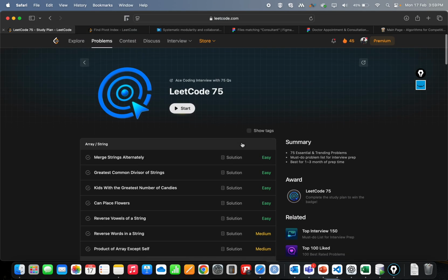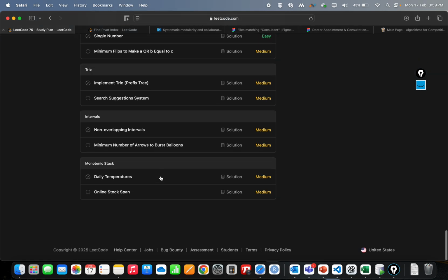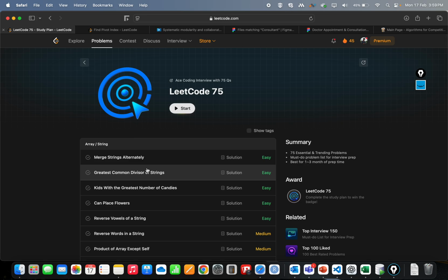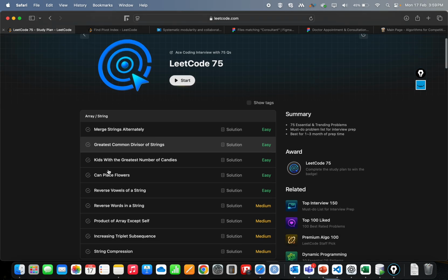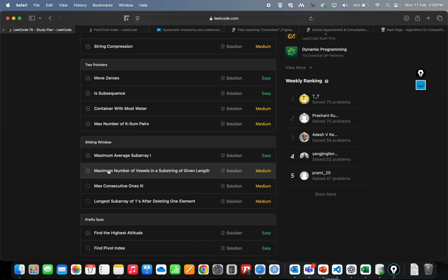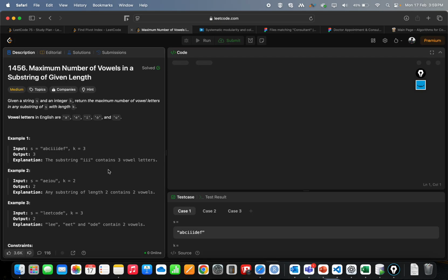So we are gonna start with LeetCode 75, right? We have solved the first problems of all the topics till monotonic stack. Now we have started with the second problems. So we have solved the second problem of array, two pointers. Now we're gonna solve the second problem of sliding window. So let's begin with the problem.